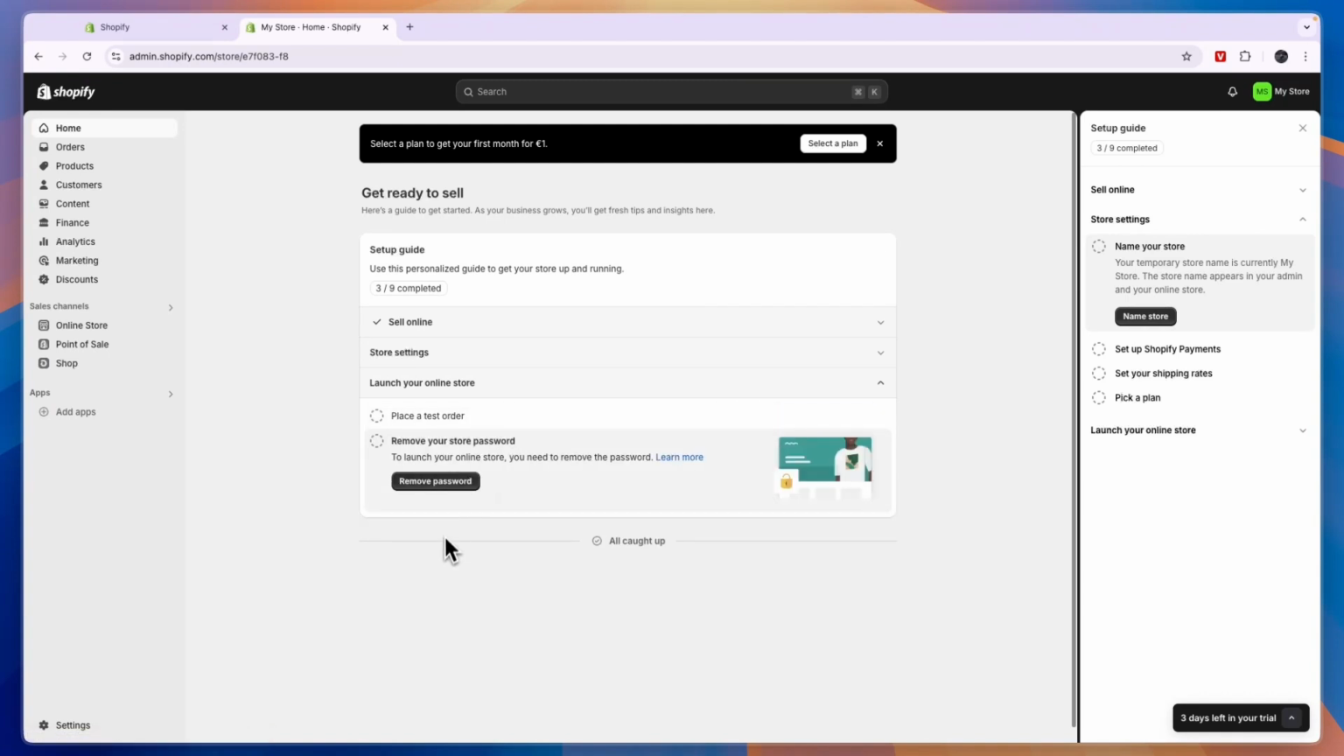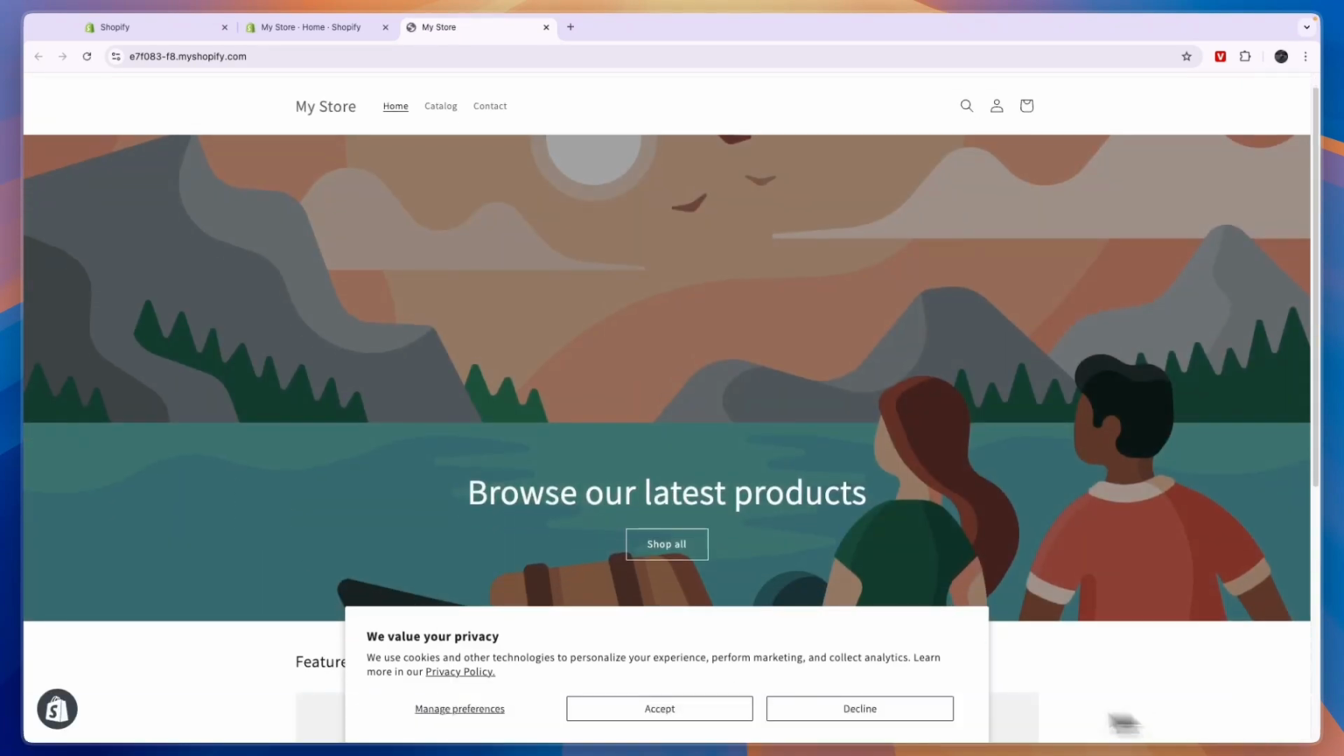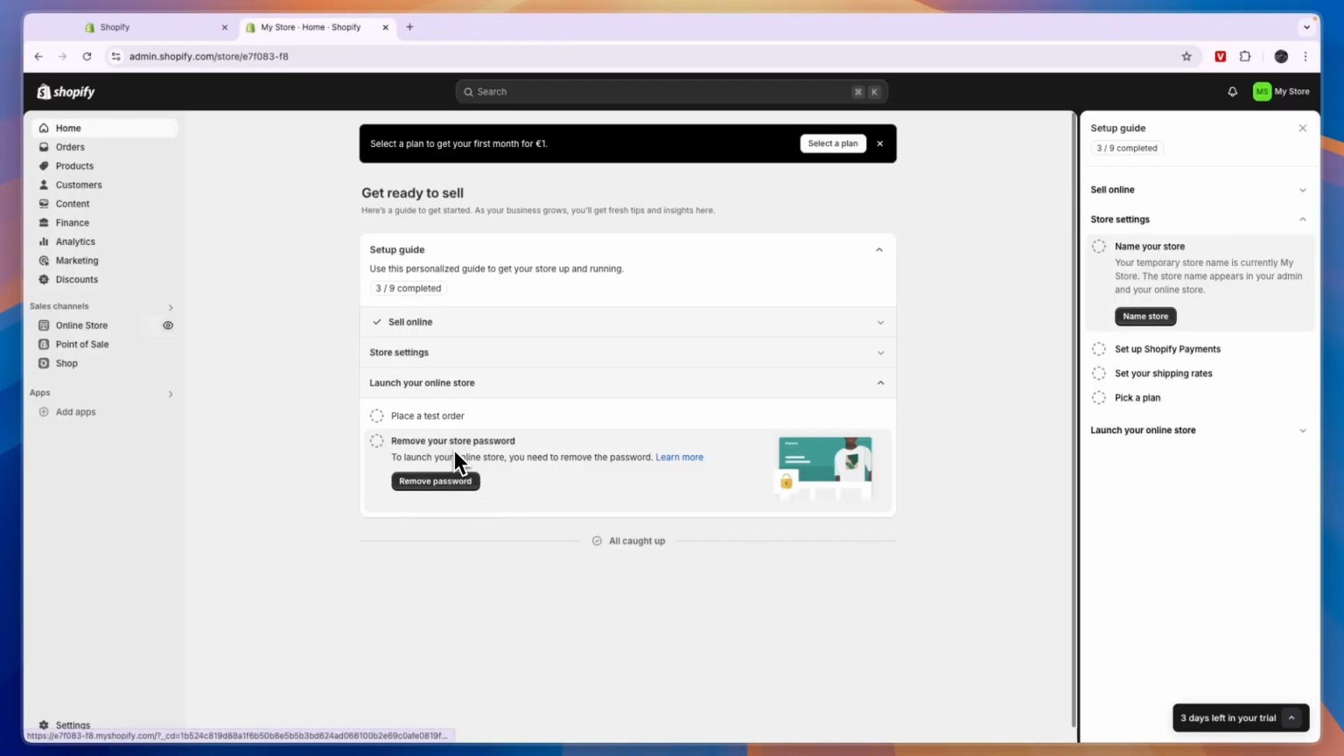Then the final step is to remove the password from your store. So you will see right now, if I visit my store, there will be a password protection. So if you want to remove the password, just click right there and then you can actually do that. But I recommend only doing that once you are actually ready to start selling.